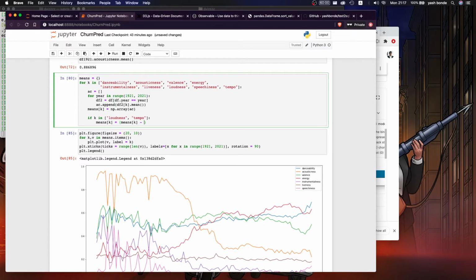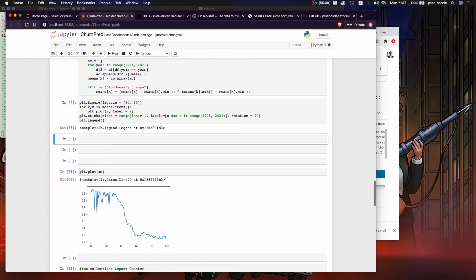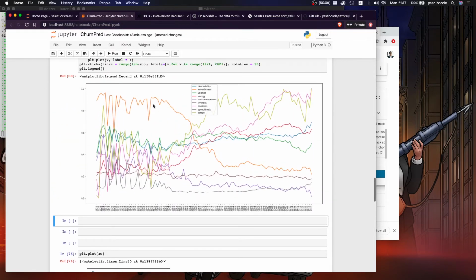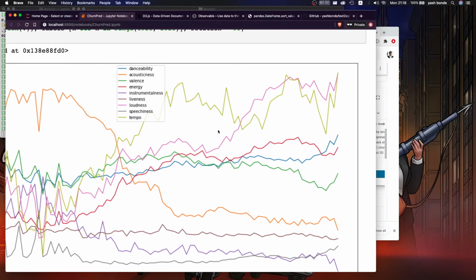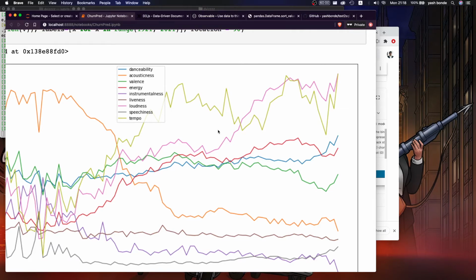minus means k dot max, no, means k dot min, it's going to be, yeah, and divided by means k dot max minus means k dot min. Was it normalized? I think it did something wrong. No, it was right. Loudness has also been increasing, tempo has always been increasing. Now we know that because tempo is very related to the danceability of things.